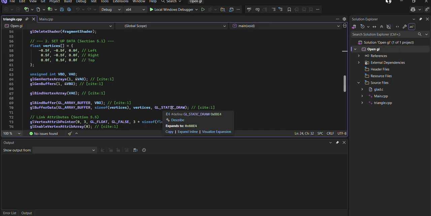This is used if the data will not change at all or rarely. For example, in a video game that has a mountain range, the mountain range does not change. So when the GPU is drawing it on your screen, it uses the GL static draw. You have the GL dynamic draw. Use this if the data will change frequently. Example, a character moving. And the GL stream draw. Use this if the data changes every single time it is drawn.